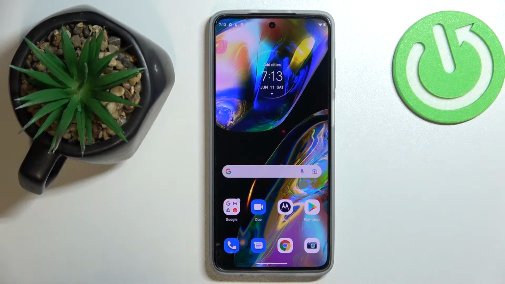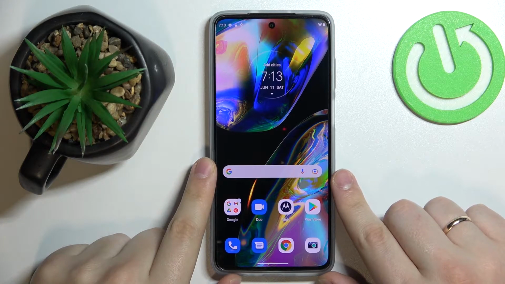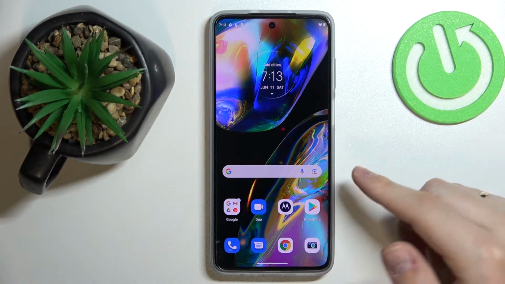Hello everybody, today in front of me I have Motorola Moto G82 smartphone, and in this video we would like to show how you can activate and manage the keyboard clipboard on this device.